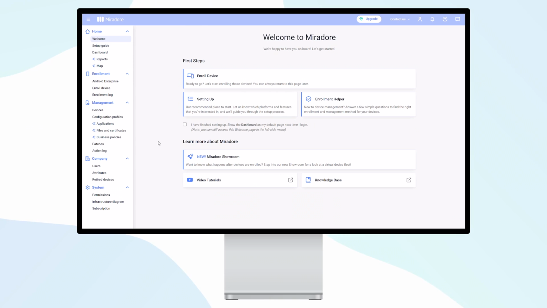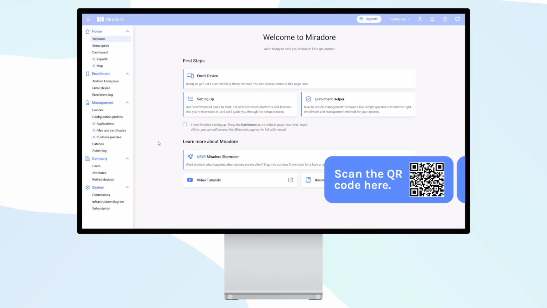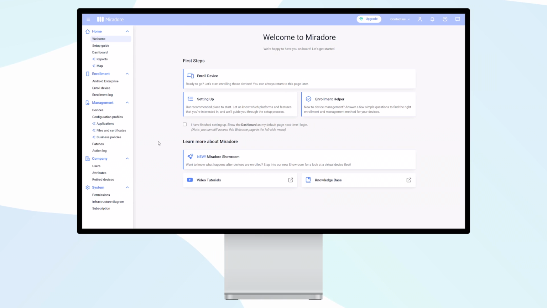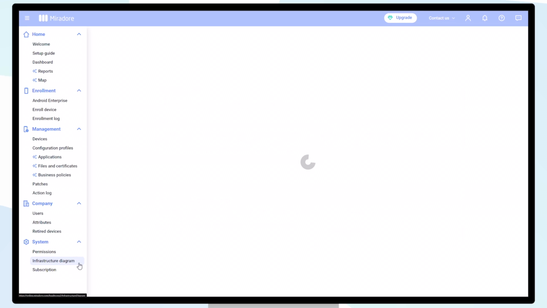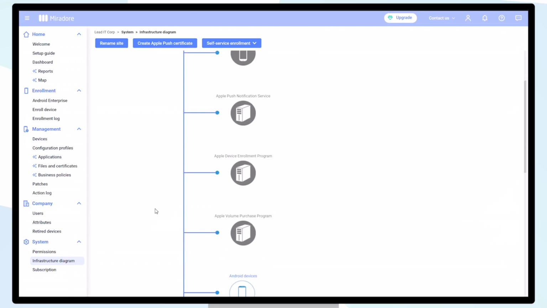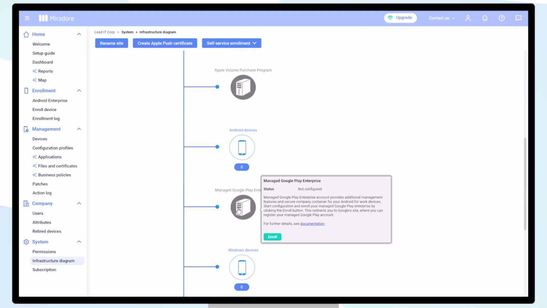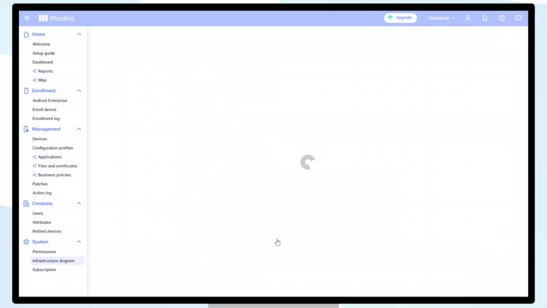Android Enterprise makes it possible to purchase and pre-configure applications from the managed Google Play Store, a corporate app store. The QR code below links to the Android Enterprise website, where you can also find listings of devices most suitable for modern device management. To activate Android Enterprise, go to your infrastructure diagram here on the bottom left, scroll down and choose Managed Google Play Enterprise, and click on Enroll.